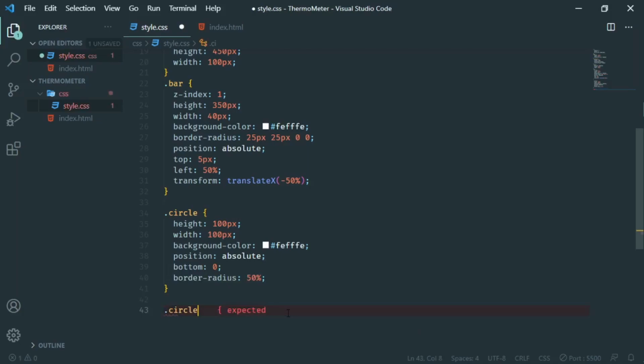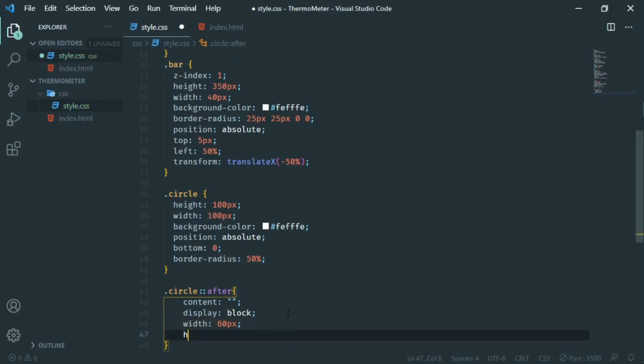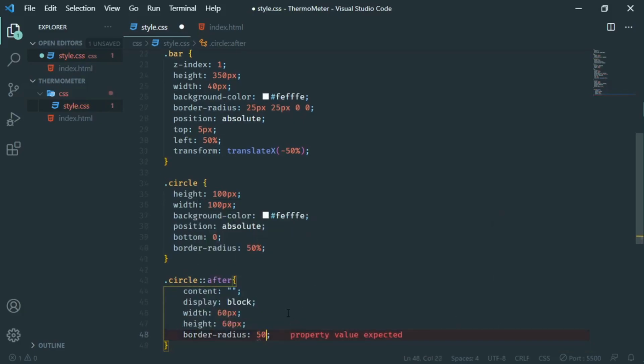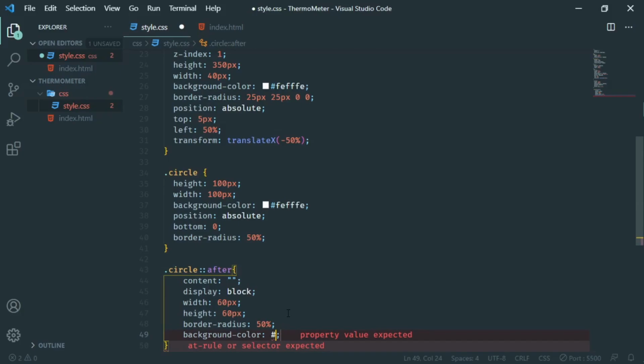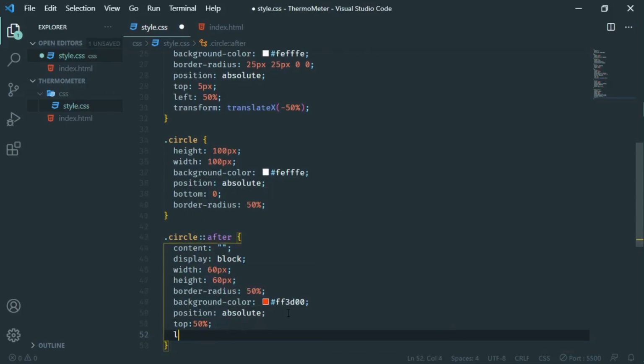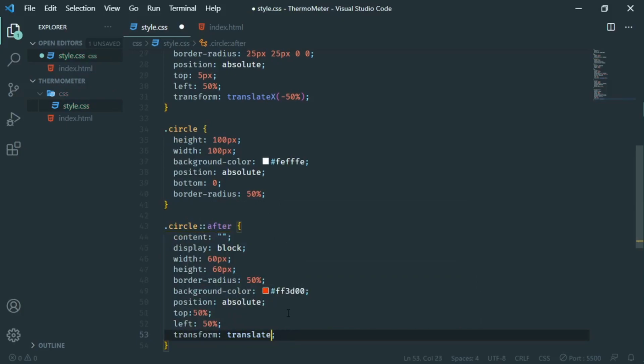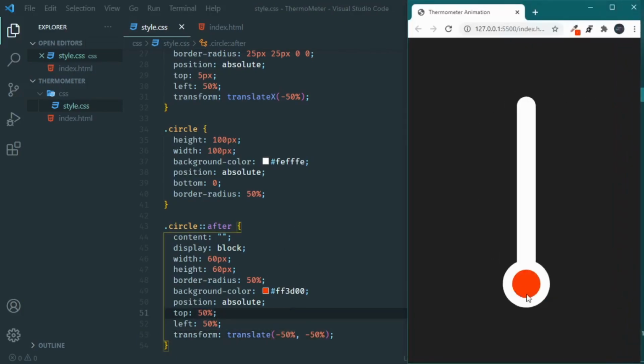Let me select the after pseudo element of circle, like this. Give it a content of empty, display to block, width to 60 pixels, height to 60 pixels, border radius to 50%, background color to something like FF3D00, which will be orange color, position to absolute, top to 50%, left to 50%, translate to minus 50%. You can check here in our browser. You can see the orange color dot is created for now.